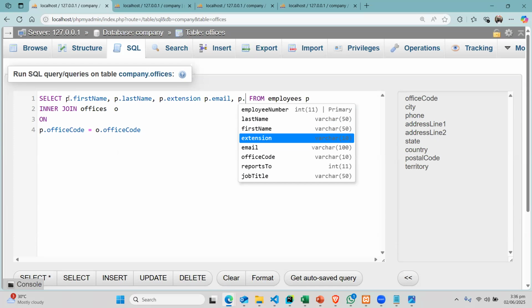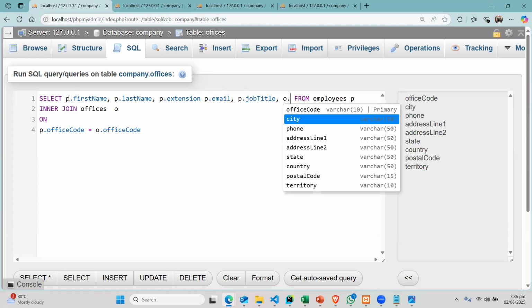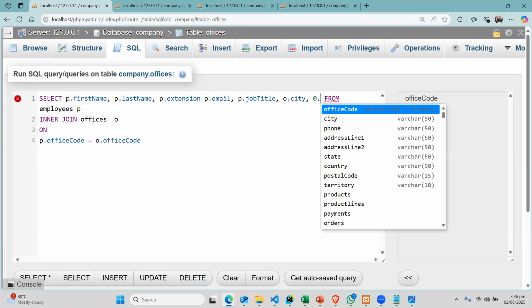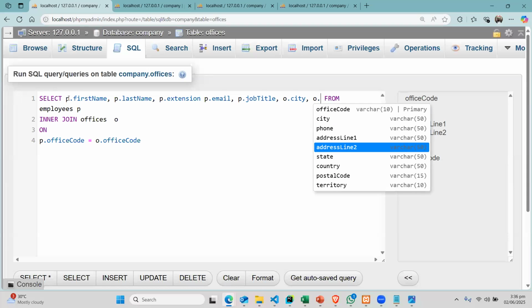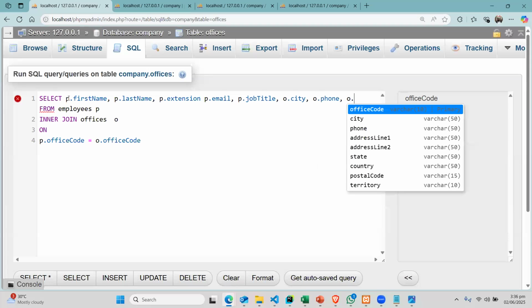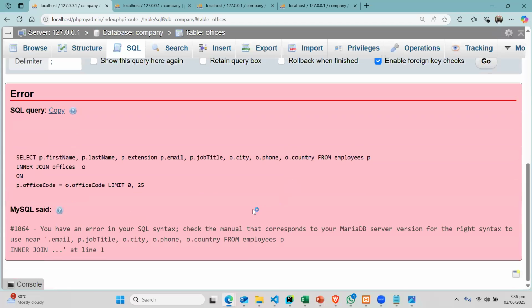no, let's not add who he reports to. His job title, so that we know who he is. Go also to the office table and look for the city. Go to the office table and look for the phone number for the office. Go to the office table and look for the country the office is in. So that over here, if I press go again, it would look for those items for me.